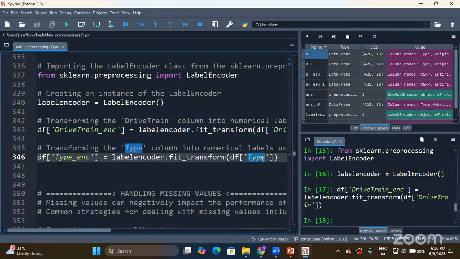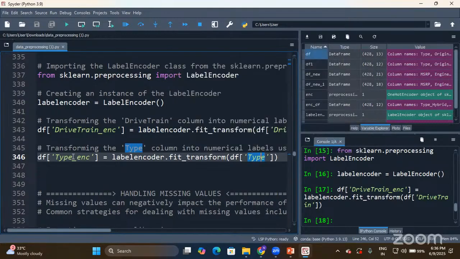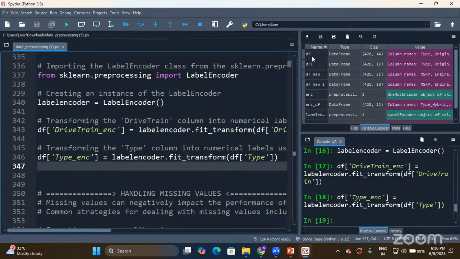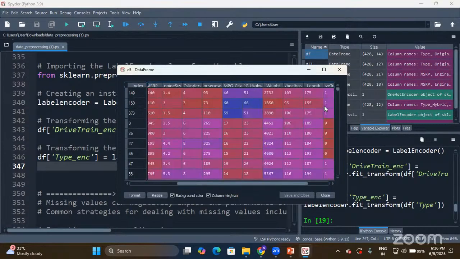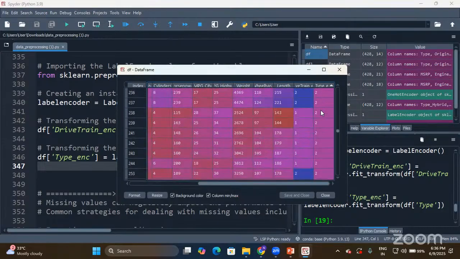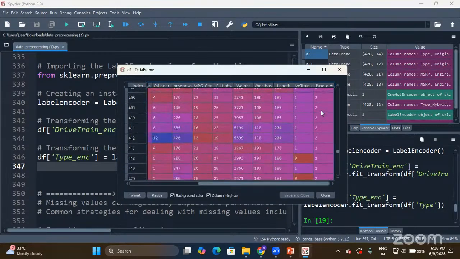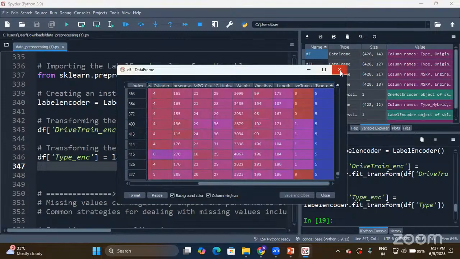We also have type, right, in which there are 6 different types. The label encoder gets fitted and it will also return the transformed results. These transformed results get stored in a new column within the same data frame, type_enc. So let me open the data frame. See, you will have it from 0 till 5: 0, 1, 2, 3, 4, and 5. So in total, the 6 categories.